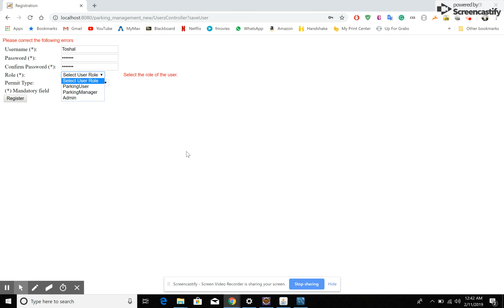For parking users, permit type is mandatory, but for parking manager and admin, it is not mandatory. If we select it and just try to submit, it says permit type is mandatory for parking user. So we're creating a parking user, with permit type as basic, and we'll just register.